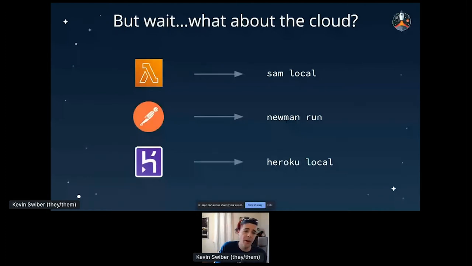And so part of this is vendors offering some kind of solution for running locally, or at least the execution of it happening locally. And we see this across all sorts of tooling. So AWS Lambda, Heroku, and Postman as well.